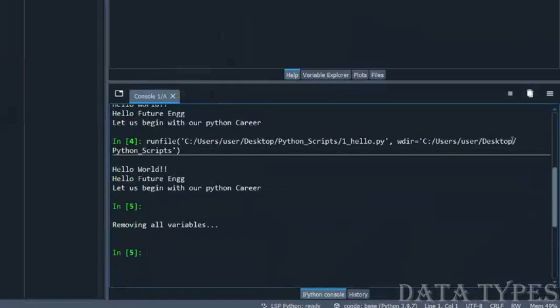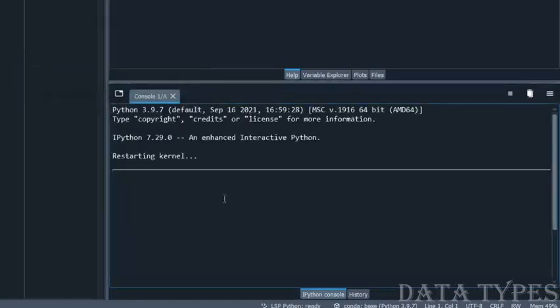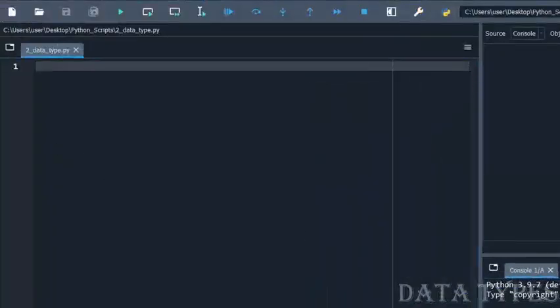It will just remove all the variables. Okay, it is not clear. So let me just restart the kernel. It will clear up everything. So let us go ahead and do data types. Basically first we'll see integers.